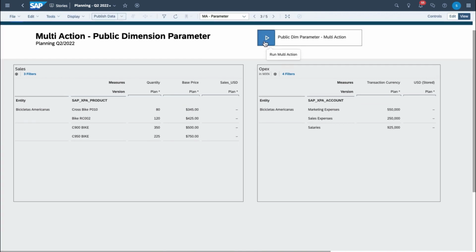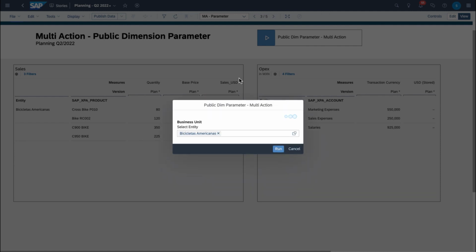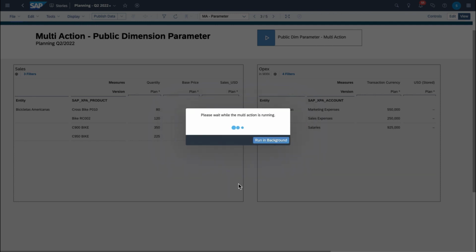If I just go ahead and run that, again, it prompts me for the shared entity dimension, the single parameter that I'm going to pass through. Previously, I would have had to do this in two separate parameters for the entity dimension. I'll go ahead and run that.